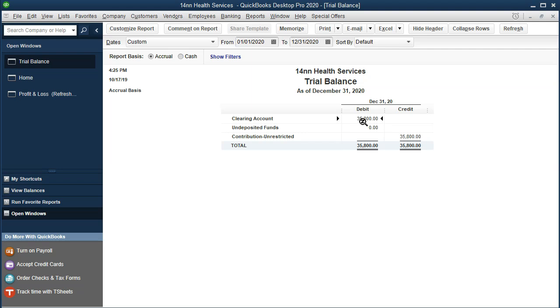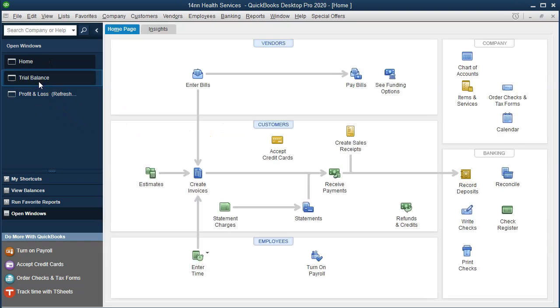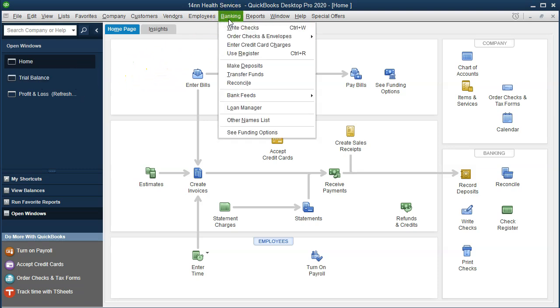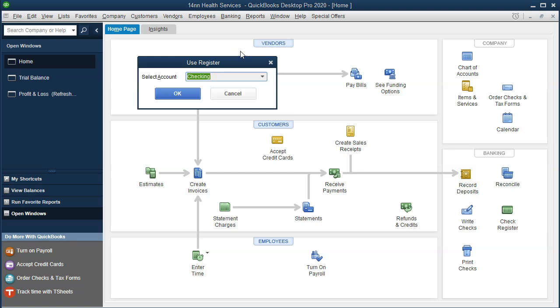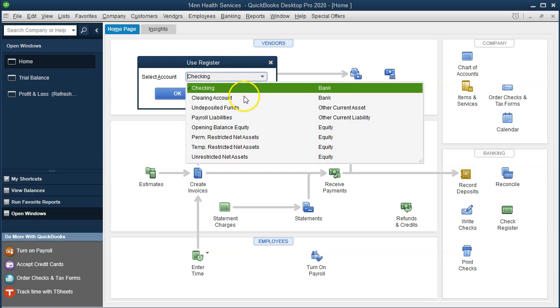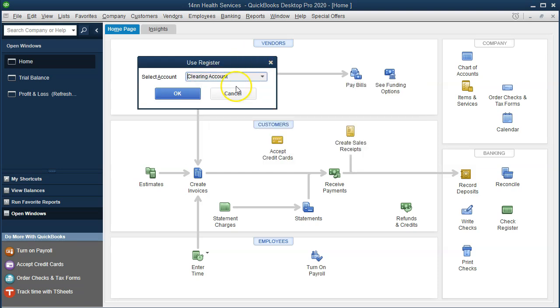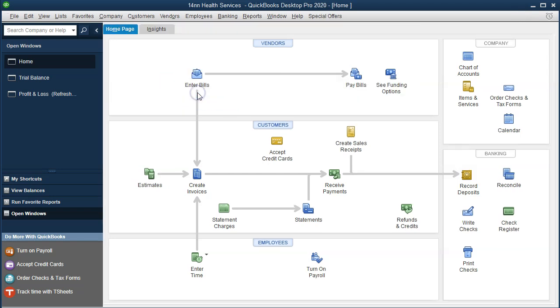We're not going to issue a check. We're going to use the check form in order to write it out of there and put it into the expense account. So we're going to go back to, and I could do this a couple different ways, I'd prefer to use the register. So I'm going to go to the banking up top. We're going to go to use register. I'm going to choose the register of the clearing account, the clearing bank type of account, and okay.